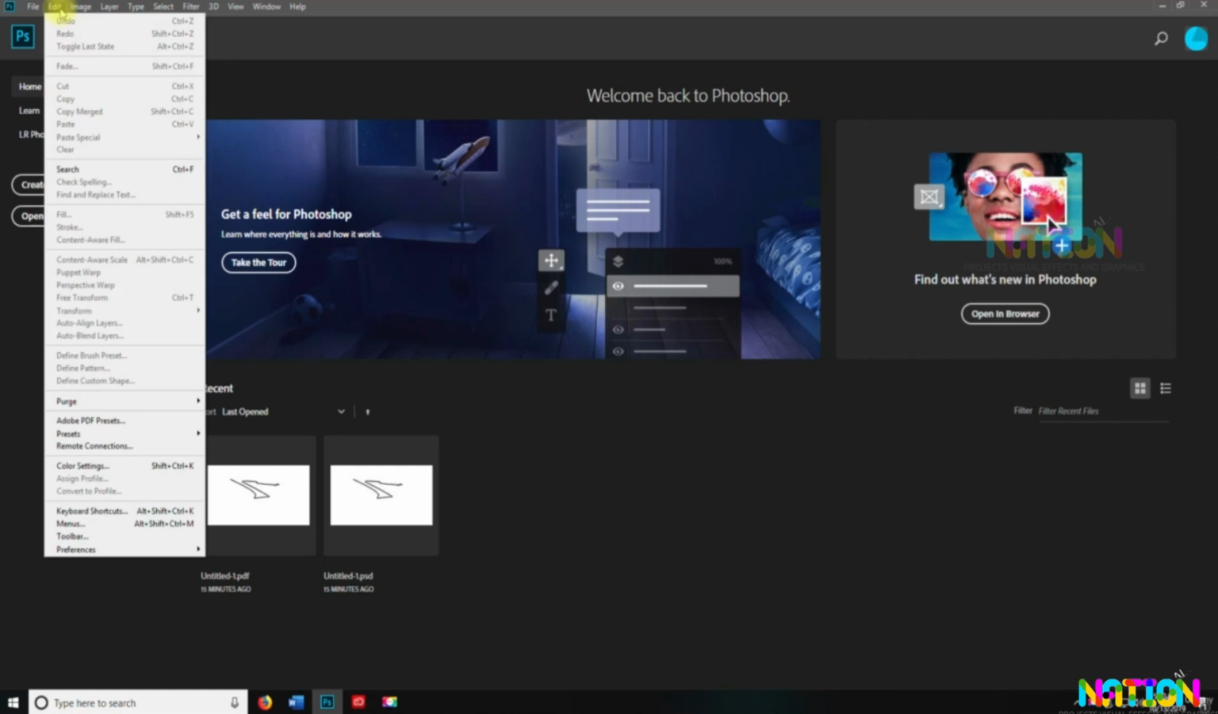Let's click on the edit menu here, and I'm just going to go over a quick overview of what everything is, and then we'll actually use some of the tools. Okay, so in the edit menu you have the undo, redo, toggle last state, fade, cut, copy, copy merged, paste, paste special, and clear. So these are common tools that I use all the time.